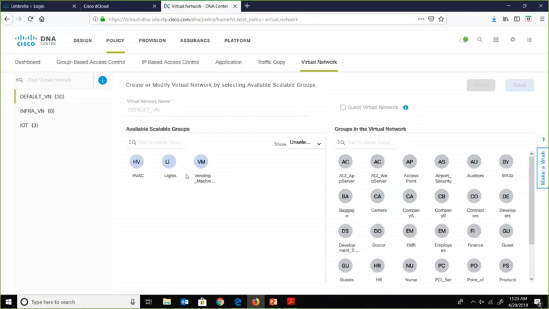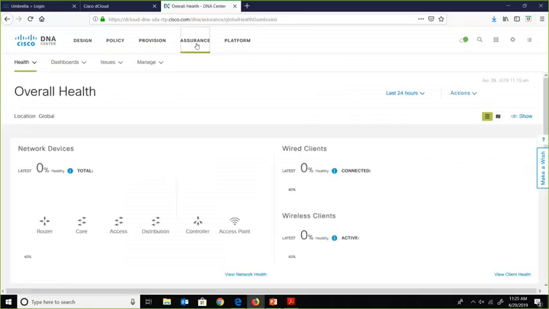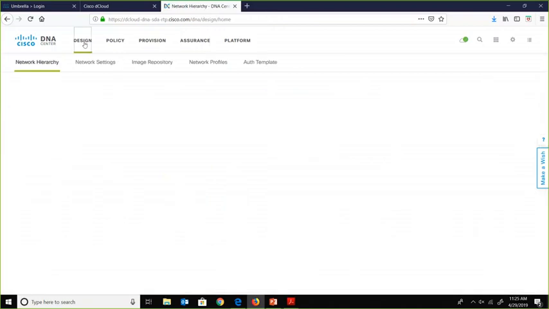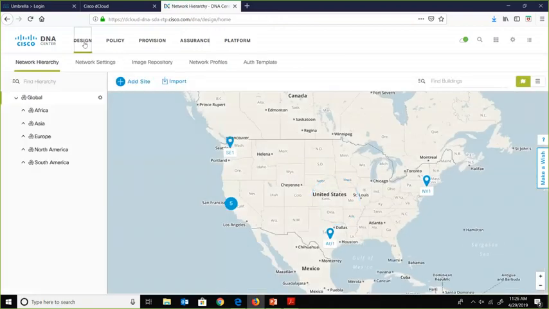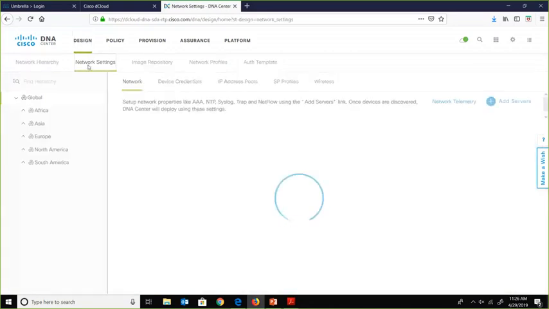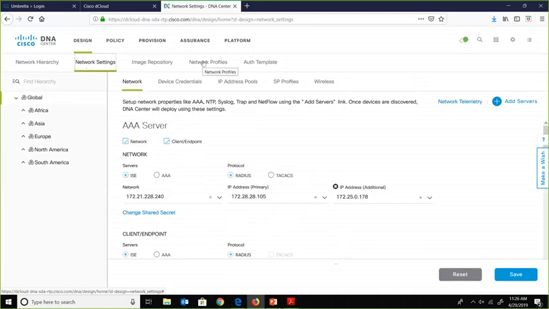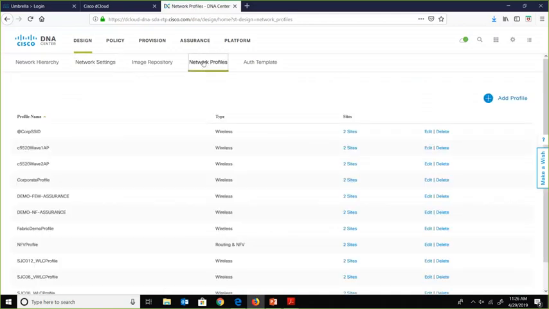In the next demo, we are going to look at our 4th tab, which is assurance. So to recap what we have done so far, we have looked at the design tab. What does design tab do? We create hierarchy. We define our network settings and design. We create network profiles if we have wireless LAN controllers. We create authentication templates if applicable.